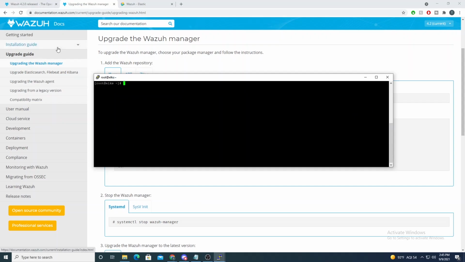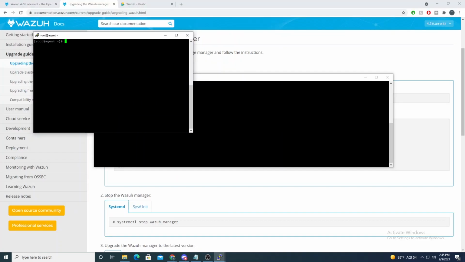All right, so I'm on my Wazuh manager here, and as you can see, if I cat out the contents of /etc/ossec.conf, I am on the previous version of Wazuh, which is 4.1.5. Same for my Wazuh agent. So we're going to upgrade the manager, and I'll show you guys how we can remotely upgrade the agent, which is also a nice feature that we can take advantage of.